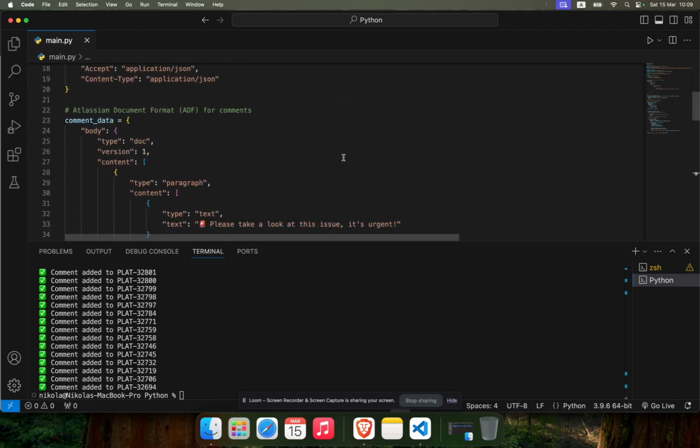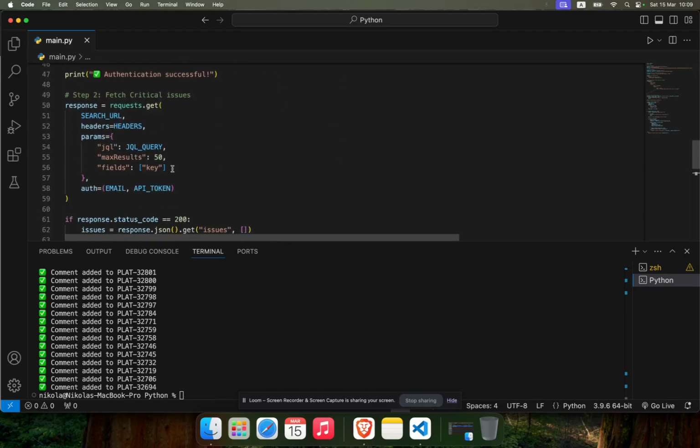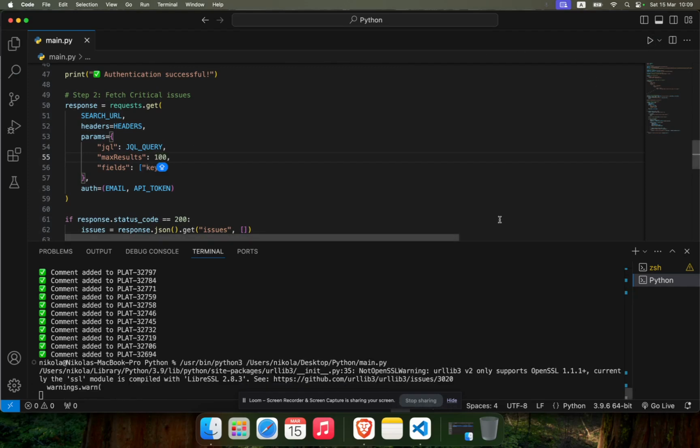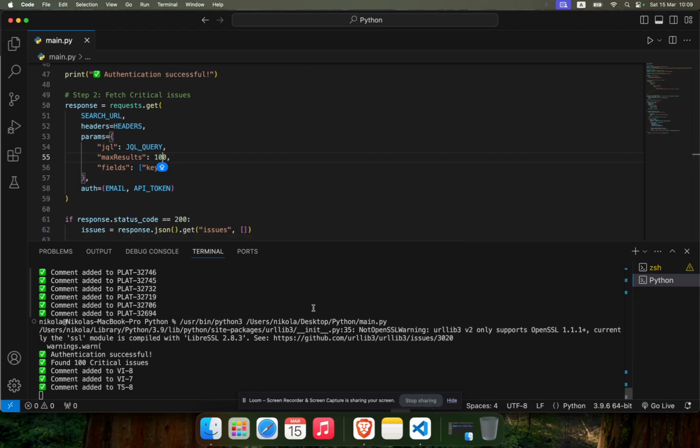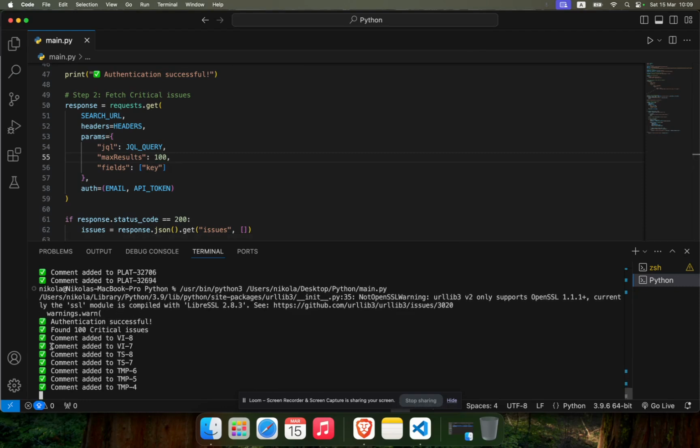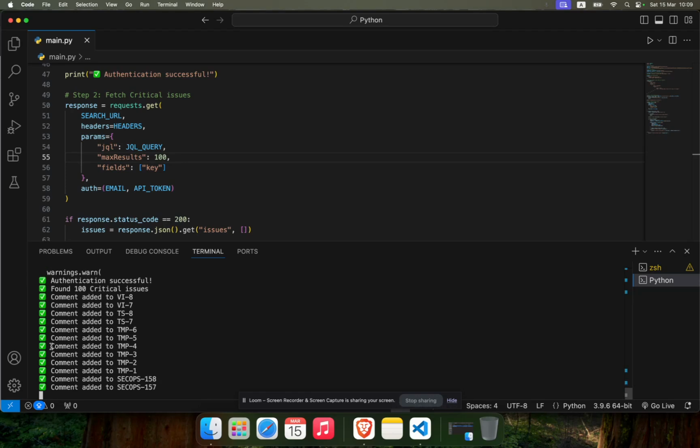What I want to do here is increase the length, and I want to say 100 maximum issues. And it said that it indeed found 100 critical issues. Okay, that's interesting. We can see that it's going through these critical issues again, adding the comments there, and I'm going to show you how it's reflected on the Jira itself. So it's really going for it.